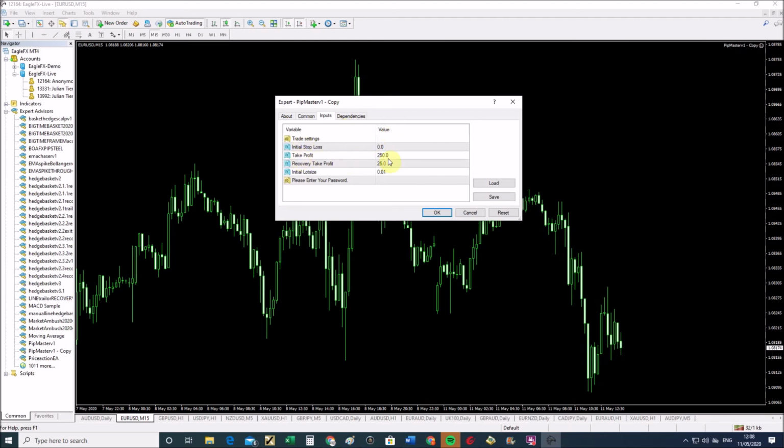Take profit. For the initial take profit you want 250 pips. If you're unsure why it's so big, then check out the backtest video that shows how the EA works. And then for the recovery take profit, I set 25 pips. You can go as low as 5 pips, depending on how quickly you want to recover your profits.